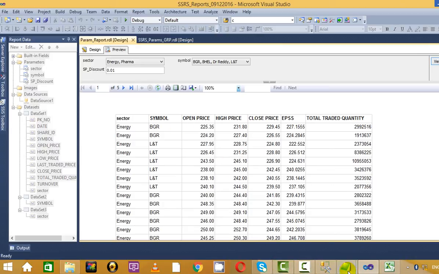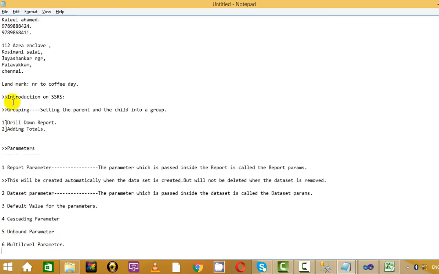So today we have seen a few topics: what is grouping, what is breakdown functionality, what is adding totals, and we have seen the parameters: report parameter, dataset parameter, default value, passing default value for the parameters, and cascading, unbound, and multi-level parameters. So please work it out, and we shall discuss more in our next session.